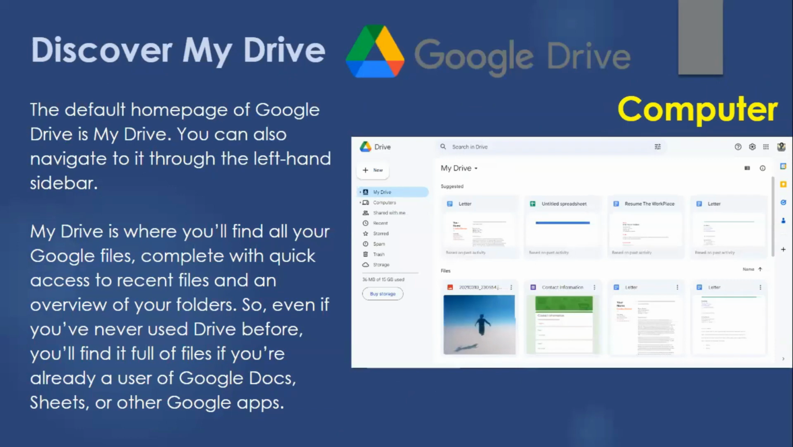Discover My Drive once you have completed the sign-up part. The default homepage of Google Drive is My Drive. You can also navigate to it through the left-hand sidebar. My Drive is where you will find all your Google files, complete with quick access to recent files and an overview of your folders. So even if you have never used Drive before, you will find it is full of files if you are already a user of Google Docs, Google Sheets, or other Google applications such as Google Slides.